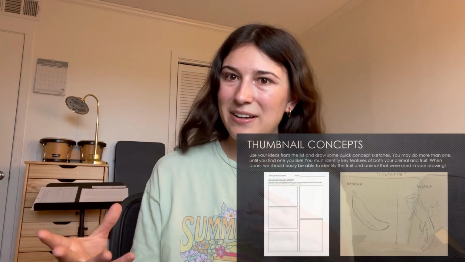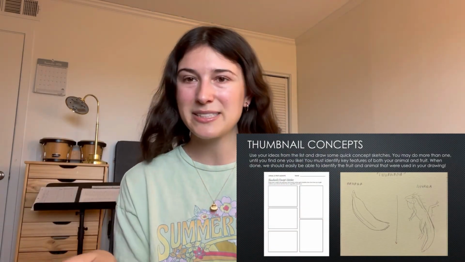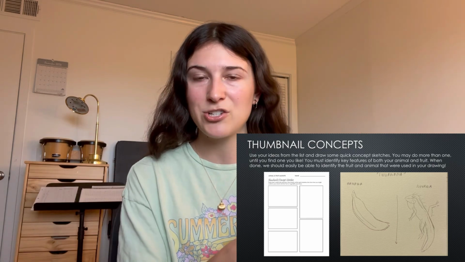What we're going to be working on today is moving forward in the creation process of this project. In our last class, we worked on brainstorming different animals and different fruits that we could combine, and then creating thumbnails of our ideas. This time we're going to be looking at those thumbnails, picking our favorite combination, and then doing research.